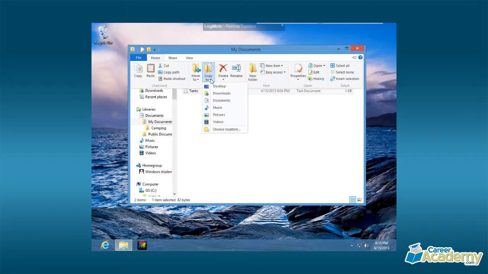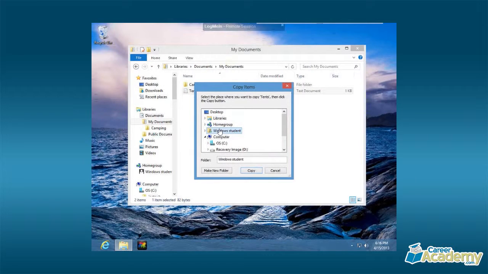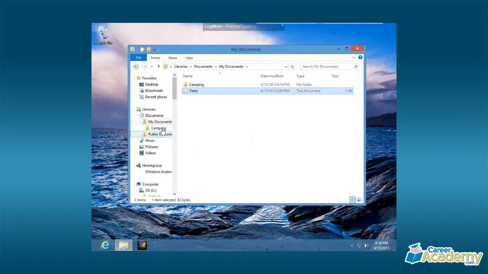I'm going to go back to My Documents, click on Tents, and again, show you the option if I click on Home to the Copy to. Now the copy to does not show me my folder on camping because that's not a popular location that we'd always use. But I do have choose location. And from choose location, what do I have here? I have my libraries, my documents, the My Documents folder, and camping, using those carets again. And then from there I can click on copy. Now that I've done that, if I come back to camping, you see that file's still there.